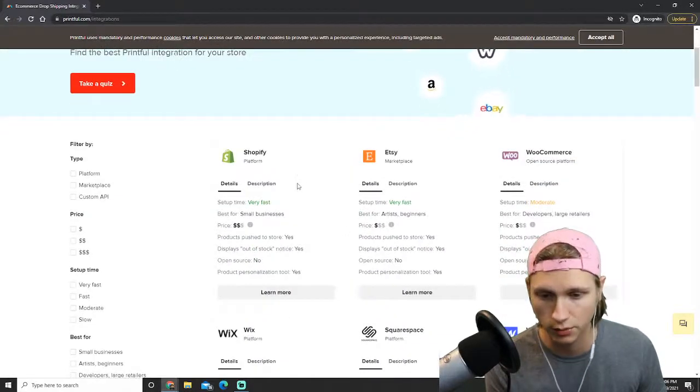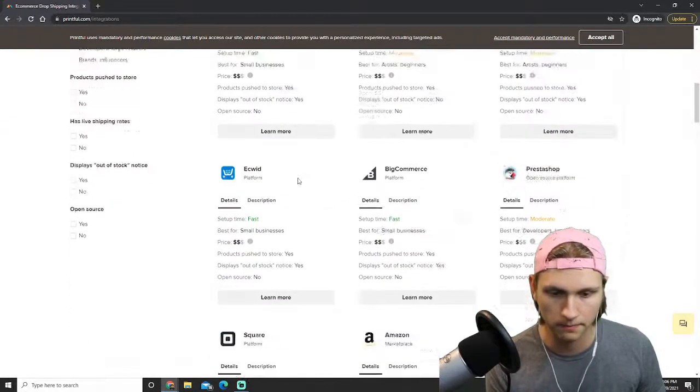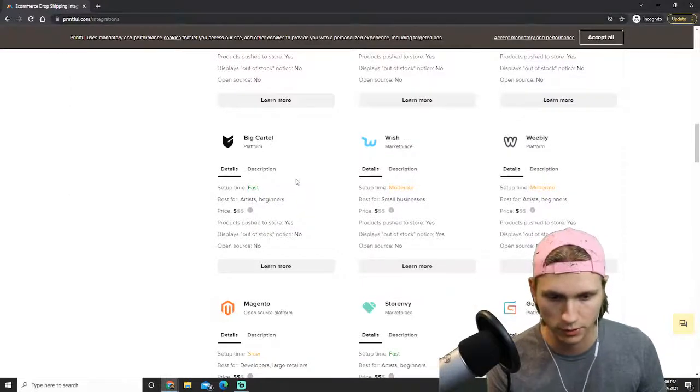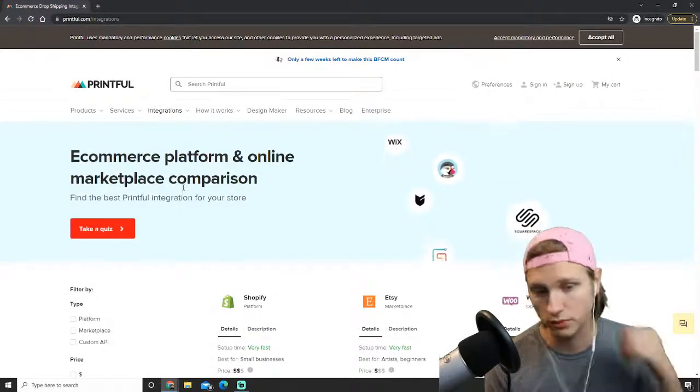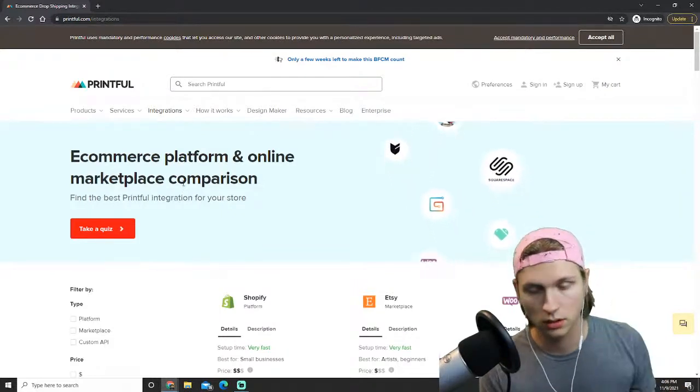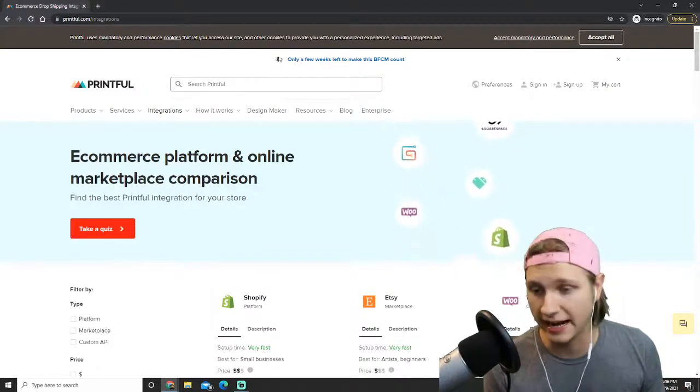And Shopify is another really good example. Super great. Super, super wonderful. Highly recommend it. It's great. We love it. Awesome. But that's the back end. Printful is the back end.